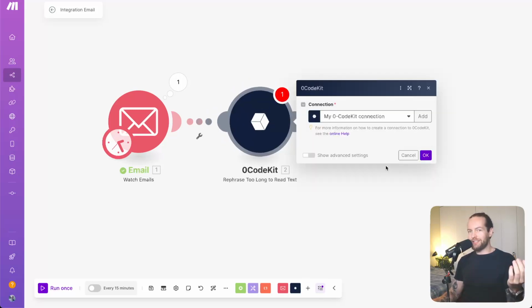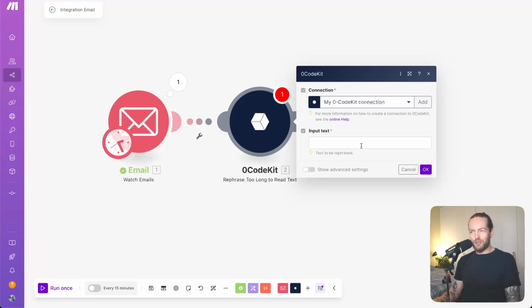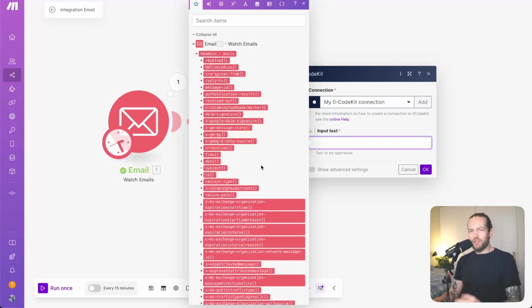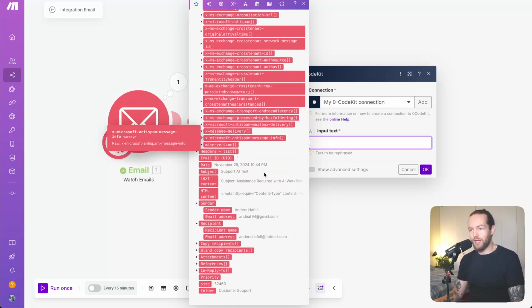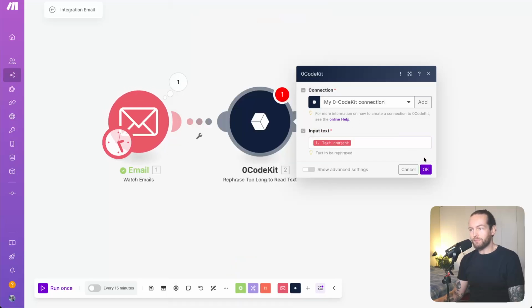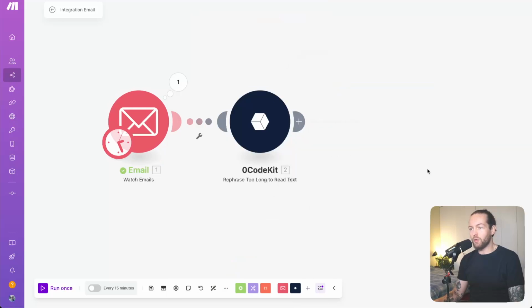And if you've done any sort of customer support in the past, you know that sometimes it can be really wordy, and actually finding out what is the question that they're actually asking and need help with is quite hard sometimes. And this step really helps with that. So we're going to look for the text content here to be the input text into ZeroCodeKit. And I'm just going to click on OK.